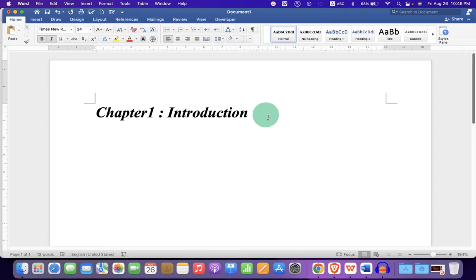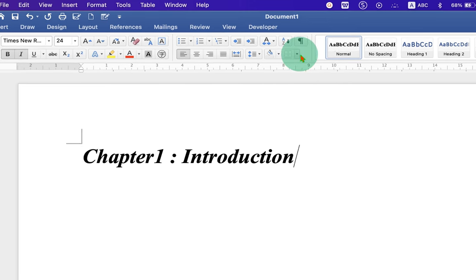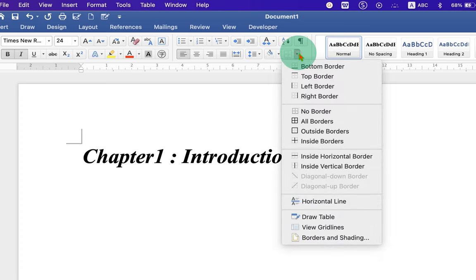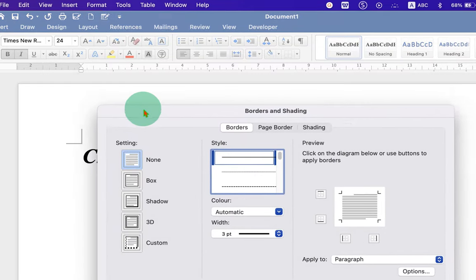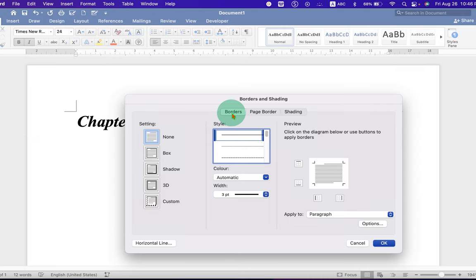After typing, what you have to do is click on this small drop down option under the borders icon, and you will see the Borders and Shading option. Click on it. Under Borders and Shading here, make sure you have selected the Borders tab. Select the first option, solid line.